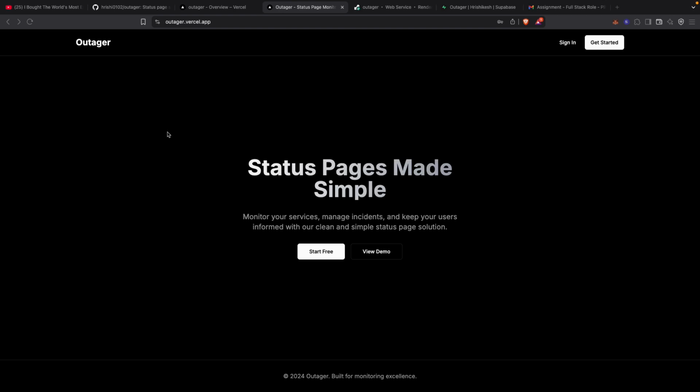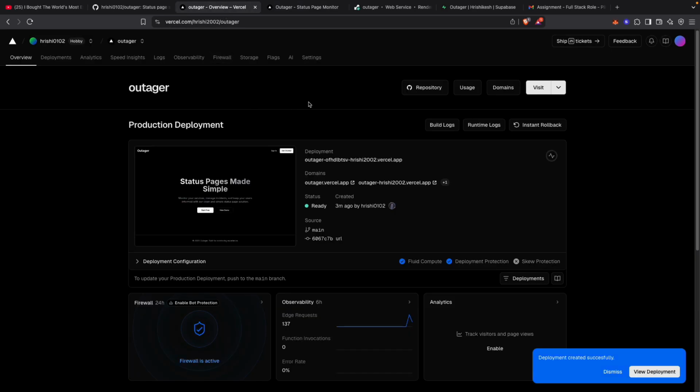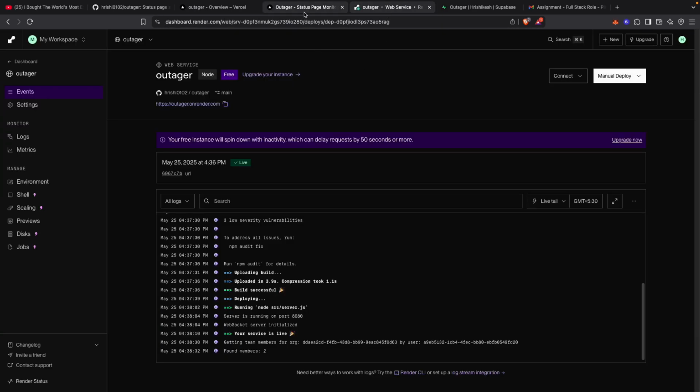So this is a demo of Outager. Outager is a status page which monitors your services, manages incidents, and keeps your users informed with our clean and simple status page solution. It is deployed on Vercel. The front end is Next.js and the back end is Express, which is deployed on Render.